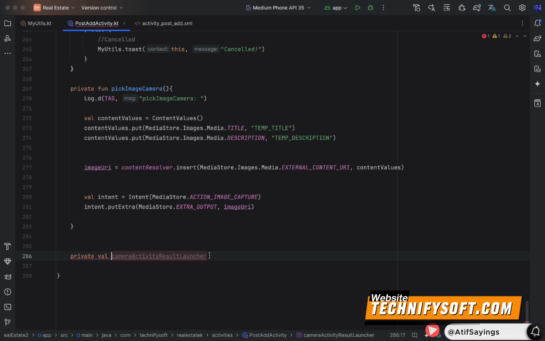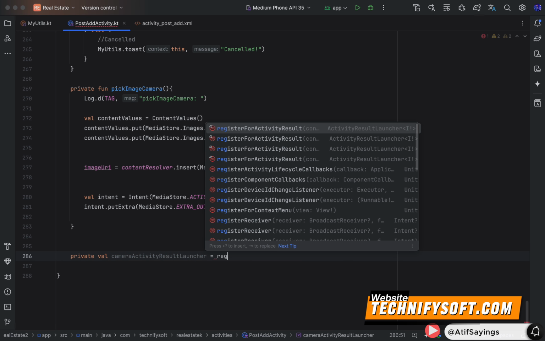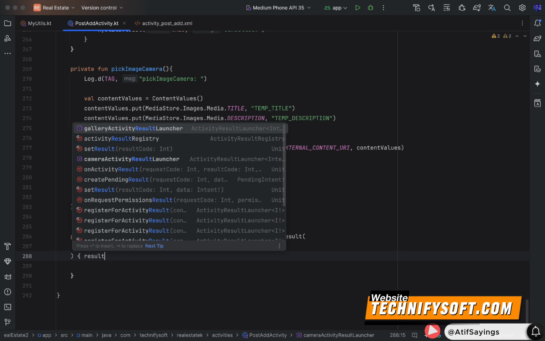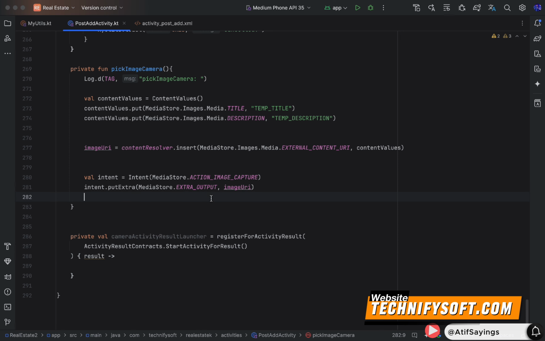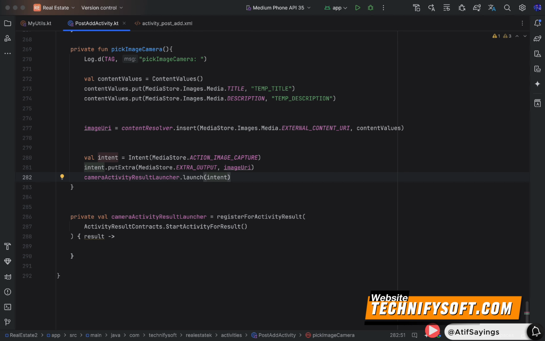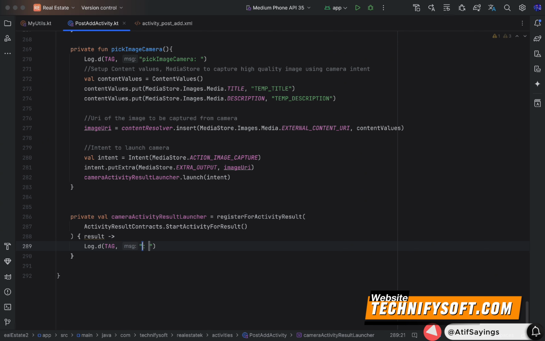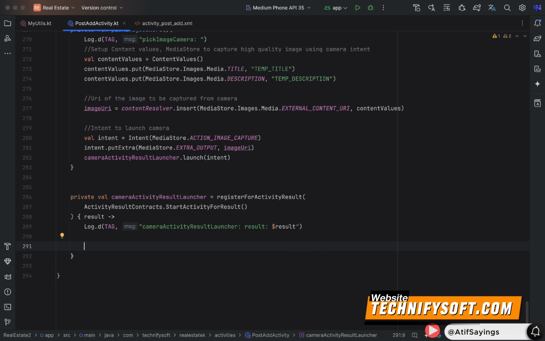Private value cameraActivityResultLauncher equal to registerForActivityResult. As a parameter we need to pass ActivityResultContracts.StartActivityForResult. Parameter name will be result. cameraActivityResultLauncher.launch and pass the intent as parameter. After that, come again in the cameraActivityResultLauncher, we will print the value of result in the logcat using Log.d. First parameter is the tag and second parameter is the message. We will concatenate the value of the result parameter with the message.